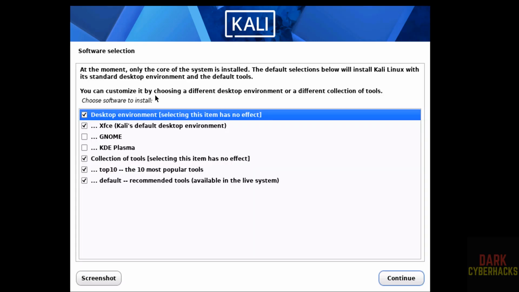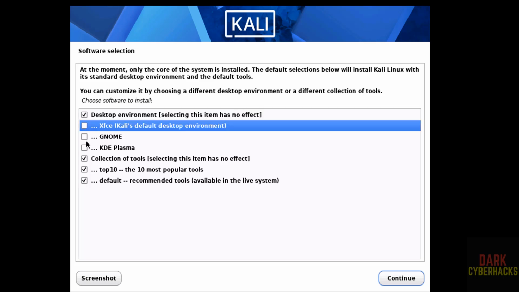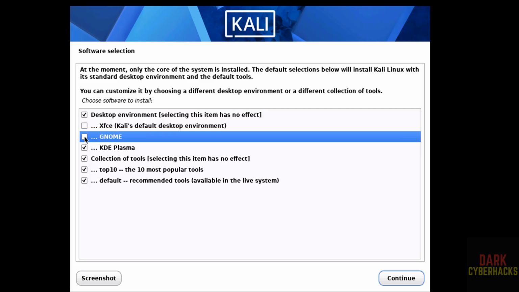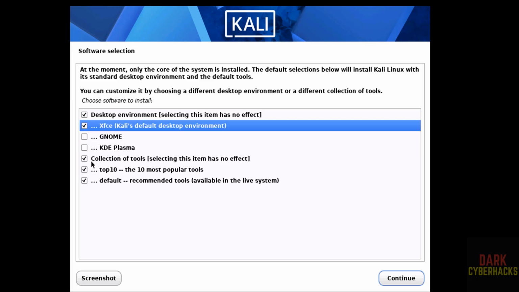Now we have to select the software. See, by default it has selected XFCE. If you want GNOME, you can select that. Okay, whatever you want, you can select. I am going with XFCE, and the remaining options I am not going to change. Then click on continue.